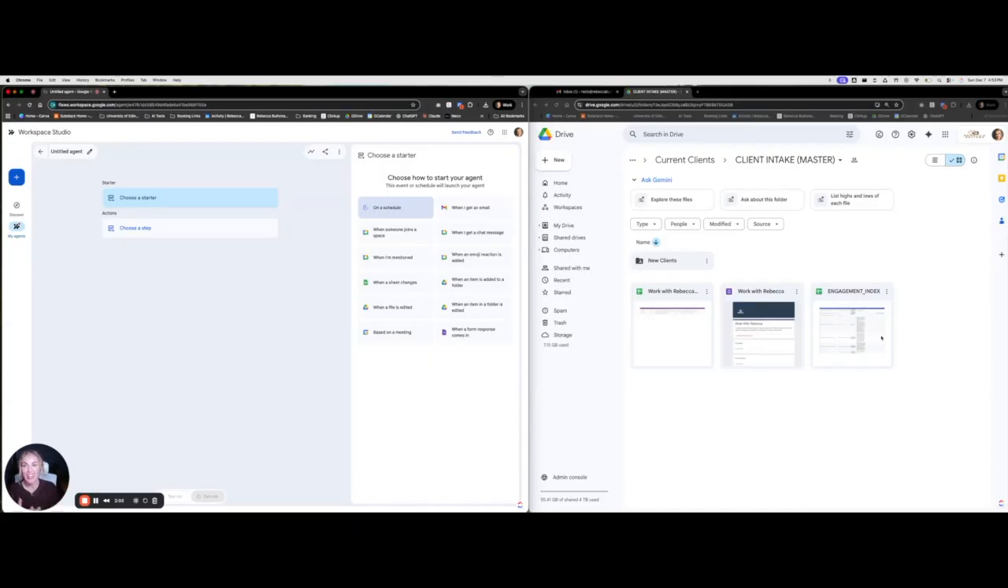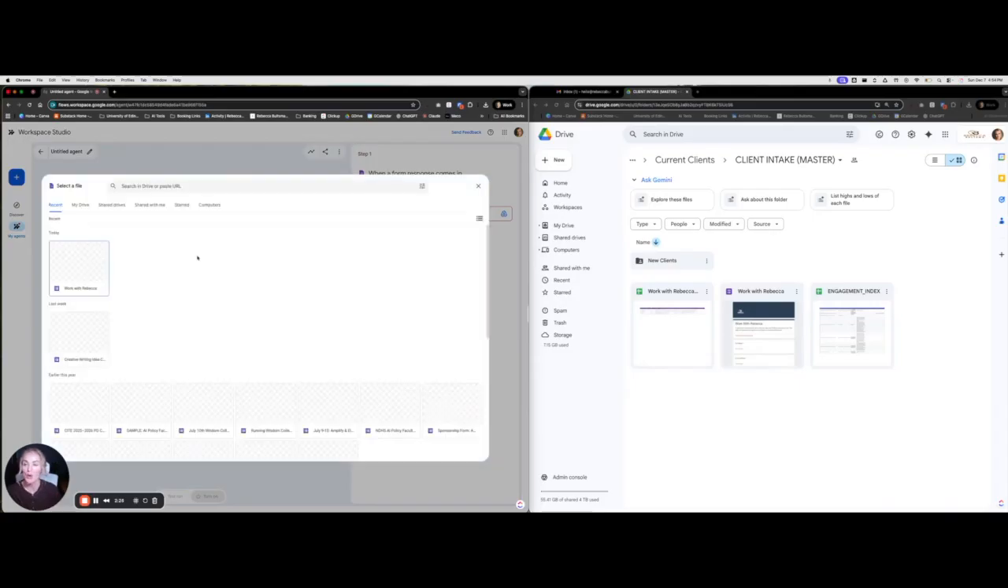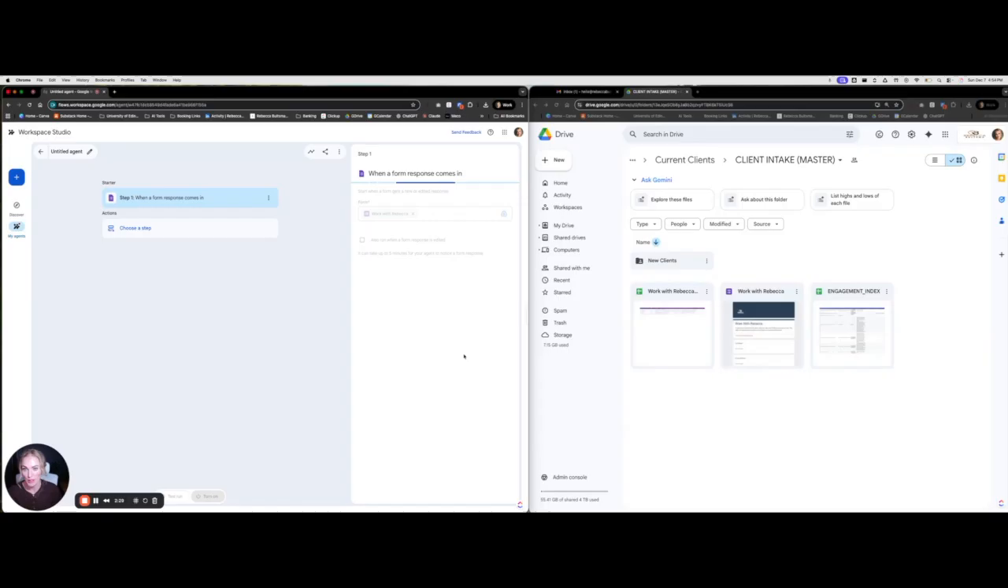So to kick that all off, we're going to have to go back and create a trigger. And in this case, we're going to choose when a form response comes in. We've already built all those assets. So all I have to do is tell this agent where I want it to draw the form response from. I might have 100 forms. It needs to know which form do I care about. And in this case, it is my Work with Rebecca form. So that is the trigger. When a form response comes in, it's going to activate this sleeper agent.